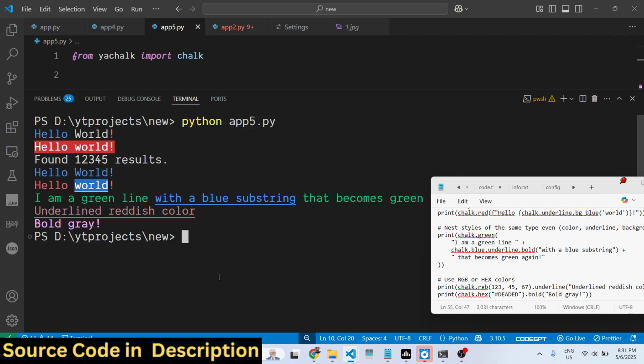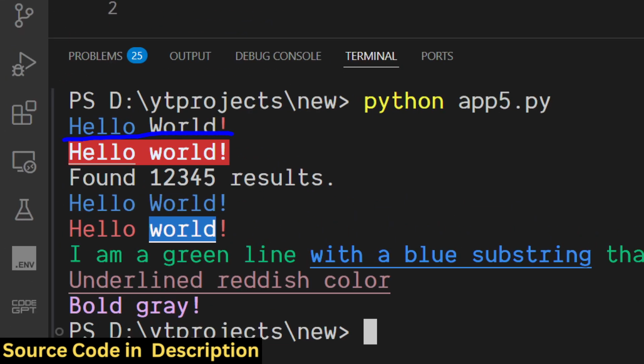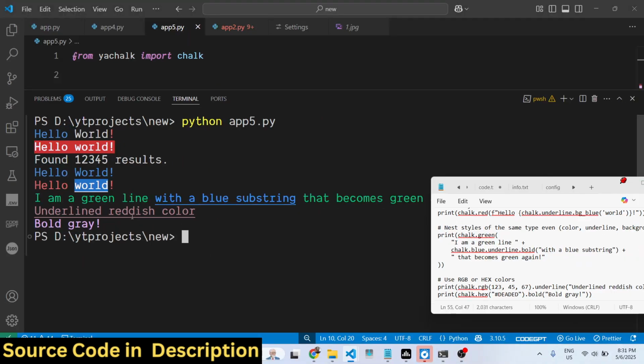If I execute this script here, you will see you can have output inside your terminal in different colors. You can highlight your output by having a background color. You can change the text color with these different colors. You can underline, you can make the text bold, capitalize the text.